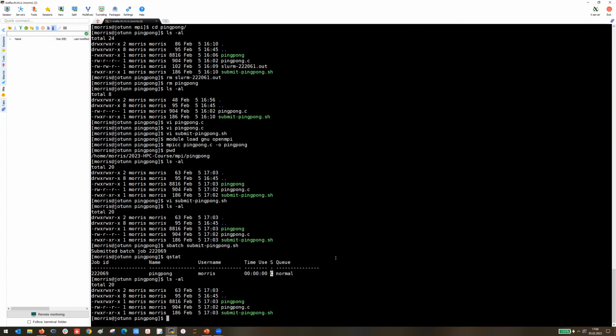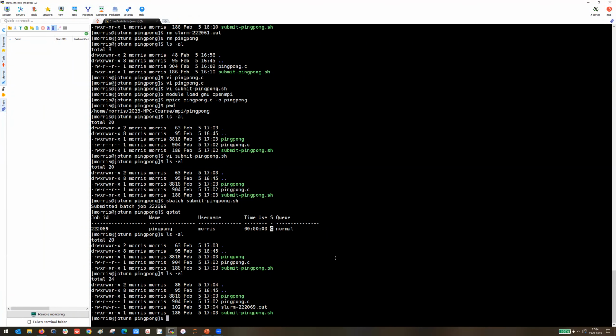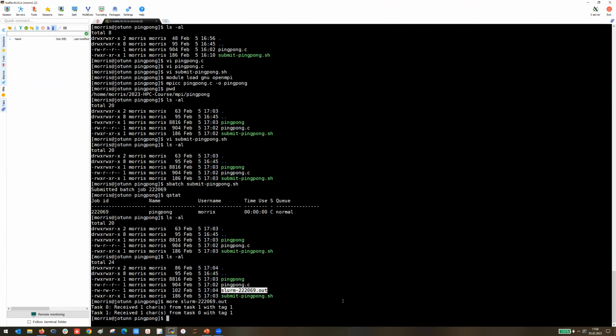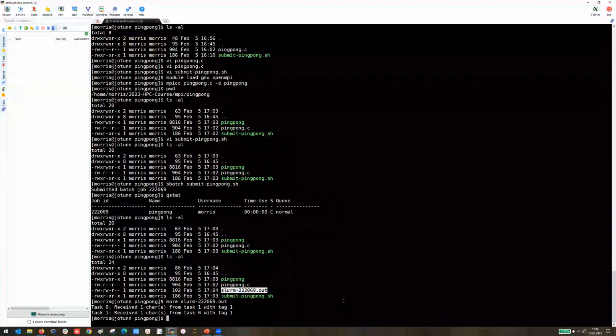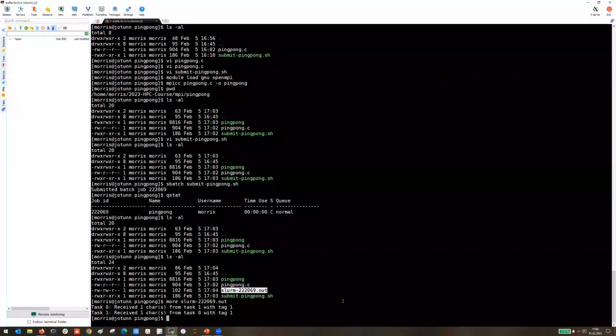The output usually takes a little bit of time. You see, it's not written yet. It's because the scheduler is now working on the output and provides us with this information. And this is what you see here now with the SLURM output. You see the ping received 1 char from task 1 with tag 1. So really task 0 was getting the ping over to task 1. And you also see the pong: task 1 then gave the pong back to task 0.